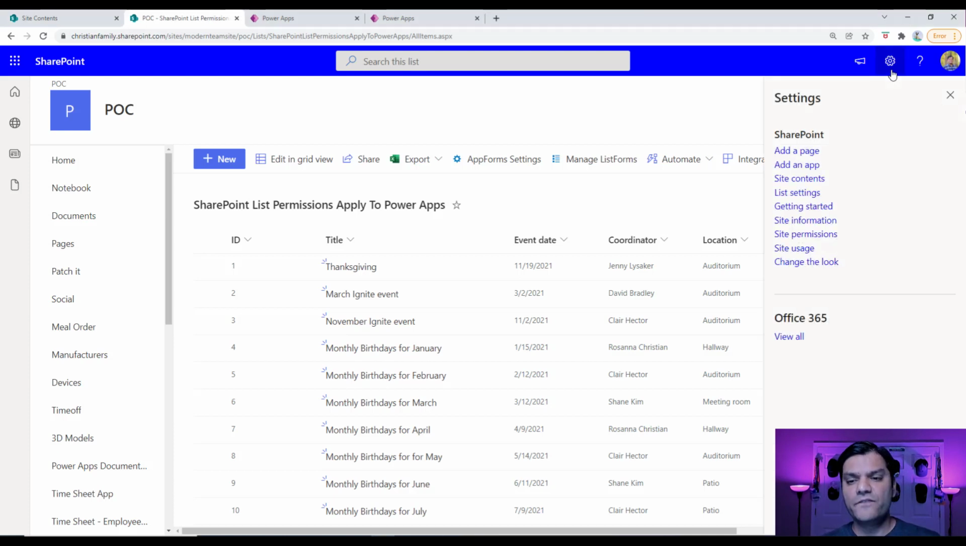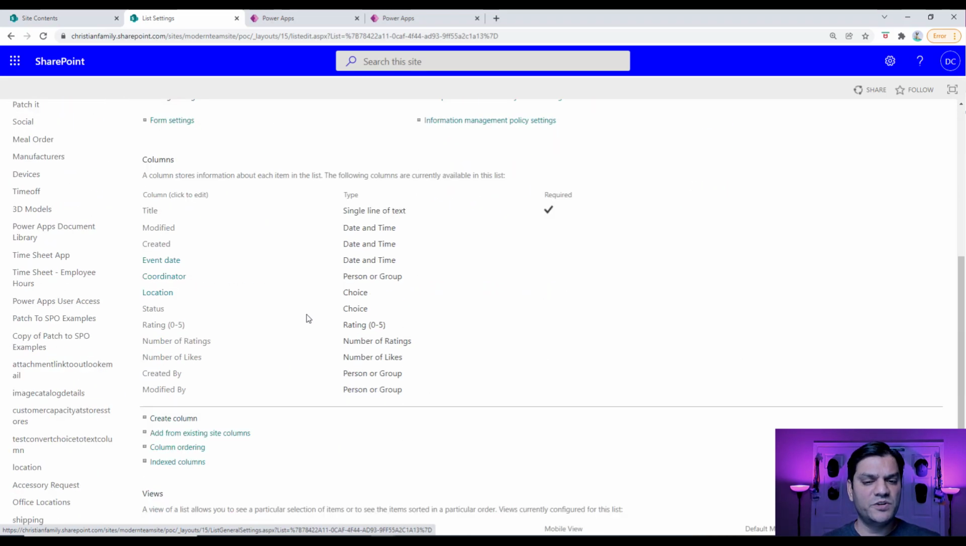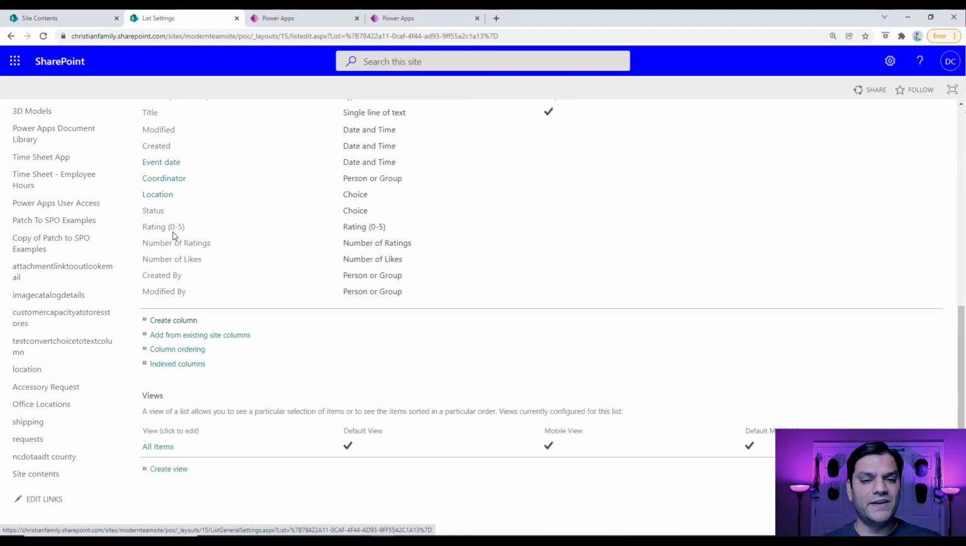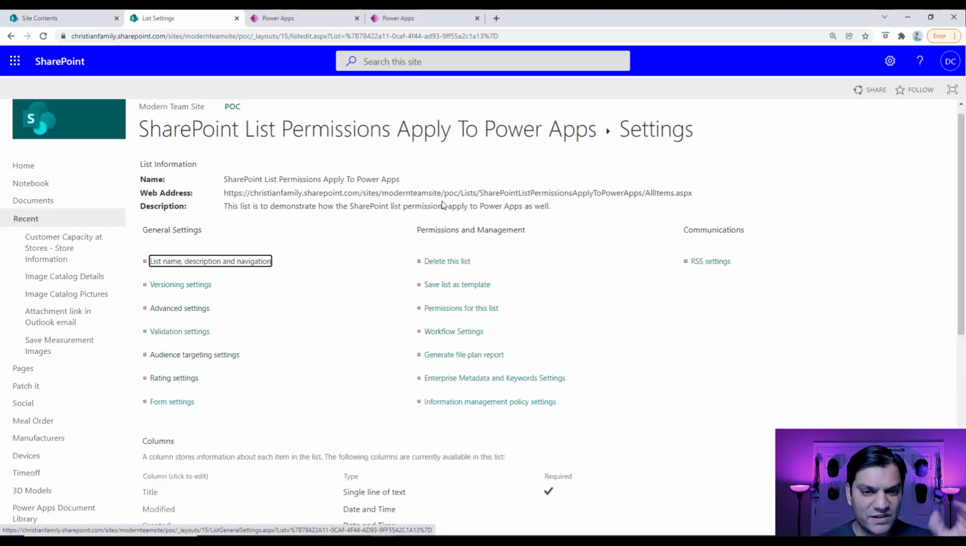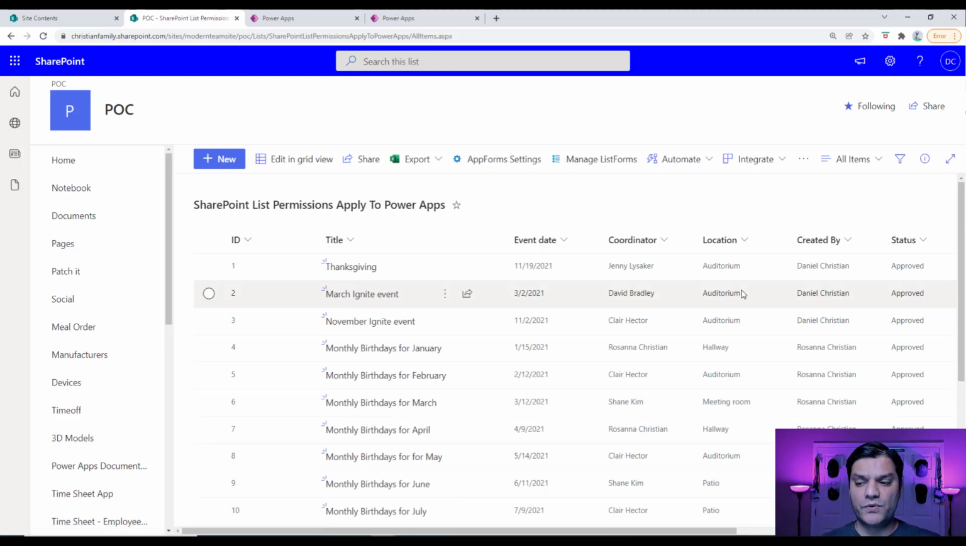Backend settings have not been altered. This is actually a fresh list. In fact, if you just noticed, all the items are brand new. But just to give you a quick overview, nothing fancy. I've put like the rating column. I've gone and put in choice type columns, date and time, people and group, just to add some flavor over here. So that is our SharePoint list.